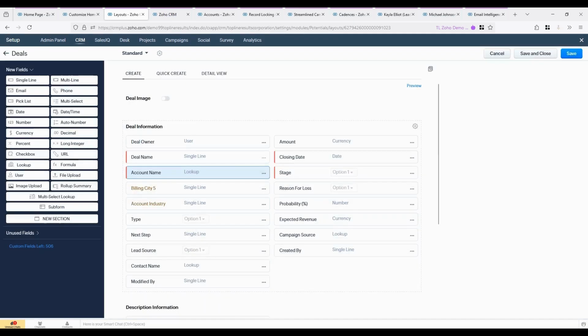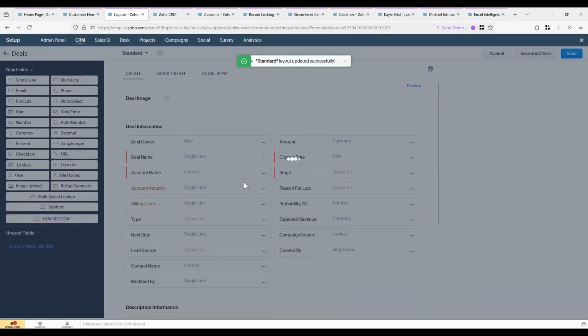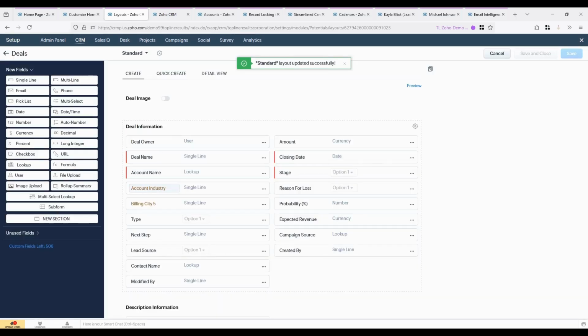Once that's been added, we'll see that new field pop up just below our account name lookup. But just like any other field, we can drag and drop that field to wherever we feel is most pertinent on the record. Once we've decided where we want to place it, we can click Save, and we can view those changes directly on the record.